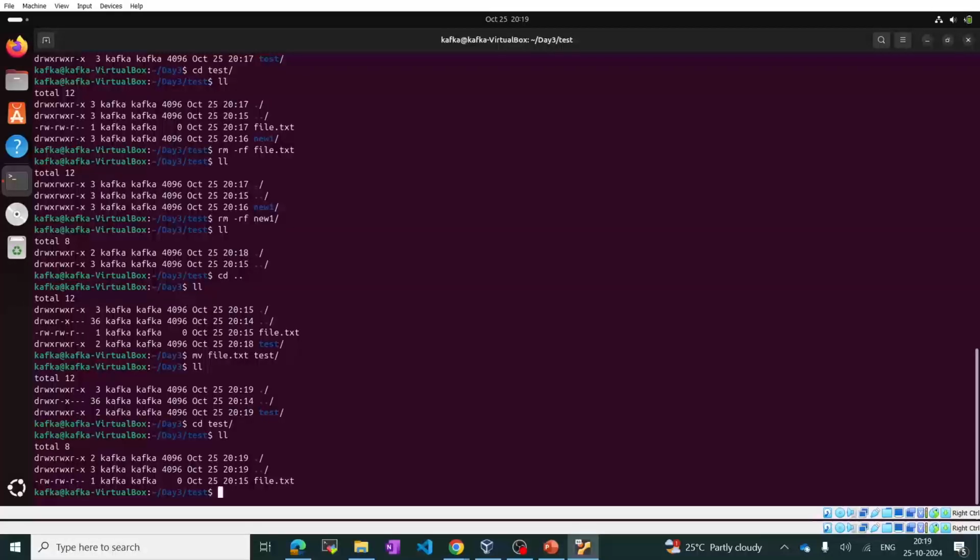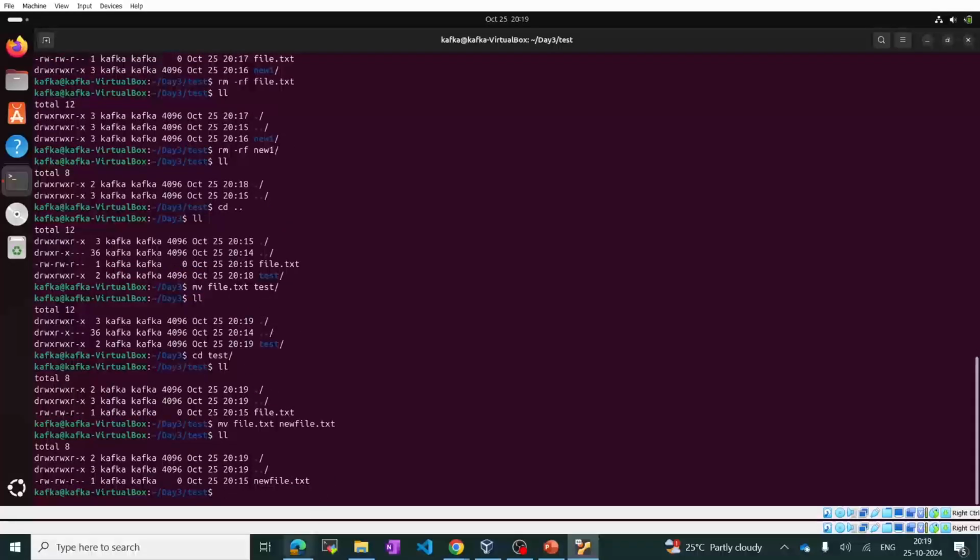Okay, so I have to rename this file into something. To rename, we have to use mv, pass in the file name, and then give it a new name. I will rename it as new file.txt. Now if I see, this file name is renamed to new file.txt.